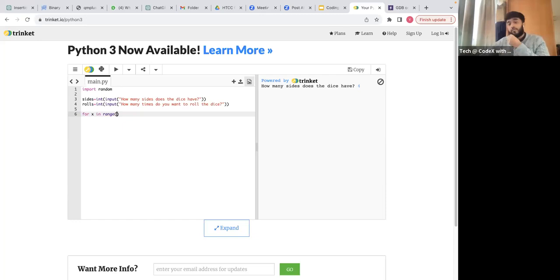The range of the loop will depend on how many times they want to roll the dice. If they roll the dice 10 times, we're going to have 10 different results. The answer is that we don't know yet because it will be decided by the user. So it's for in range rolls. The loop will run for as many times as they have to roll the dice. Does that make sense to everyone? Make sure you put a colon afterwards.